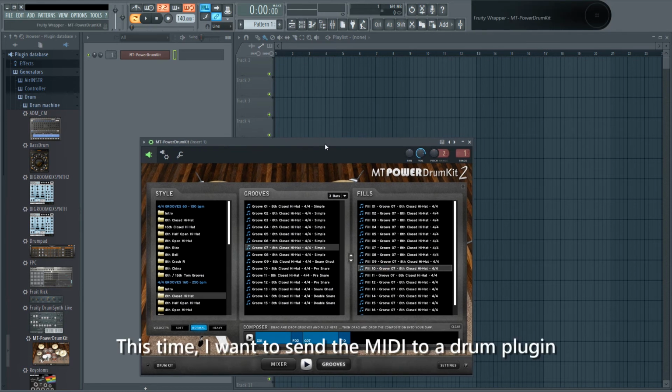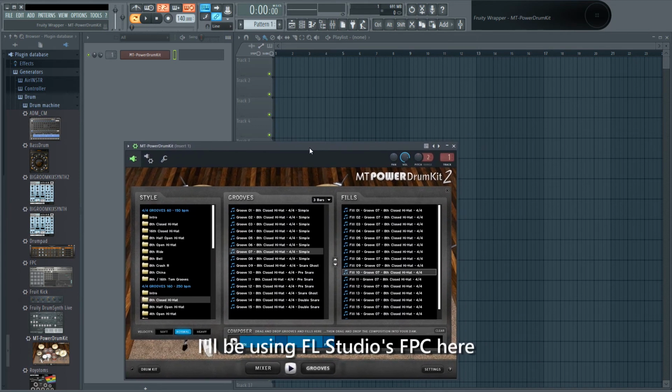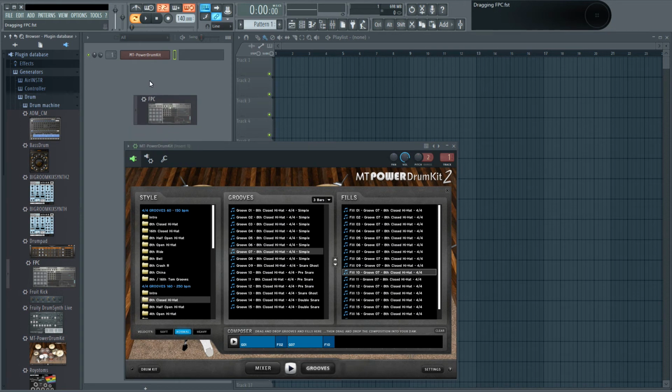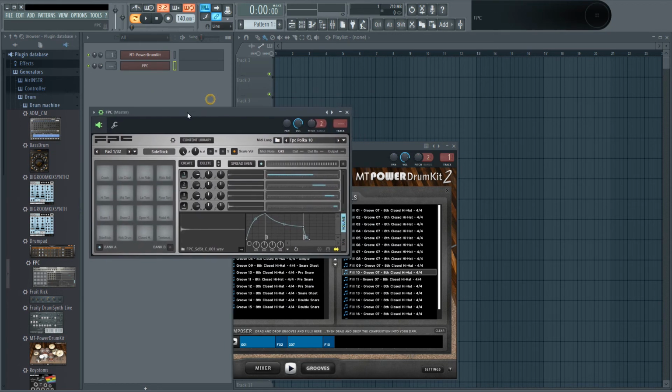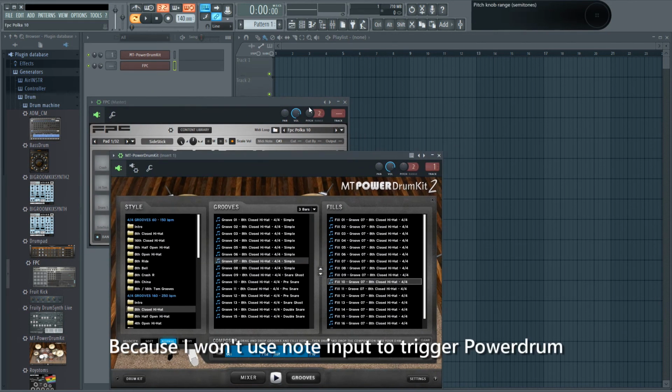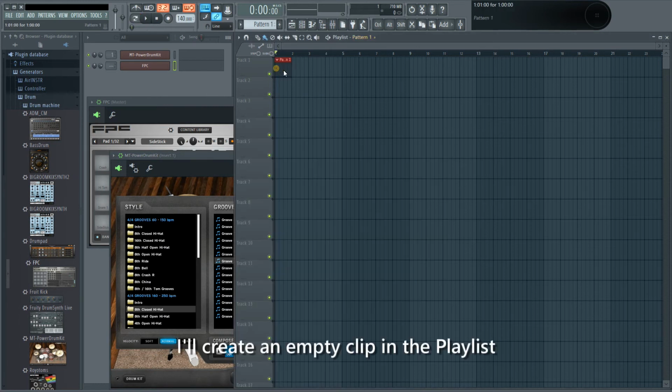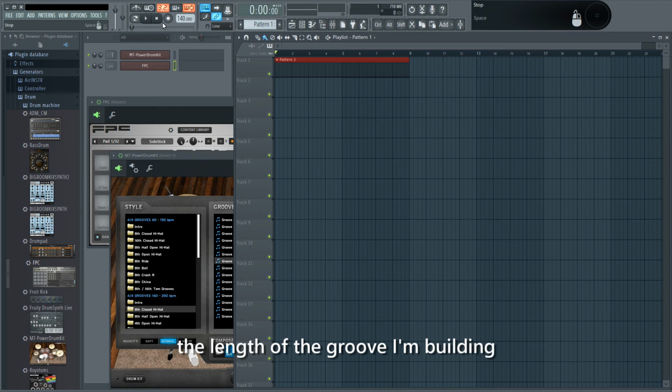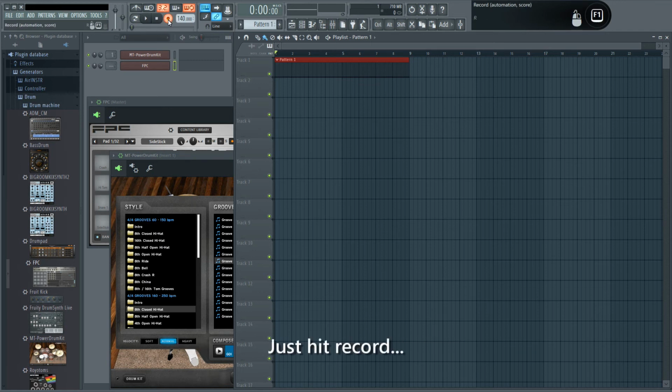this time I want to send the MIDI to a drum plugin. I'll be using FL Studio's FPC here. Because I won't use note input to trigger Power Drum, I'll create an empty clip on the timeline, the length of the groove I'm building. Now the same thing applies. Just hit record, notes and automation, and see what happens.